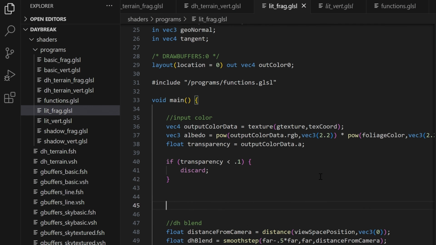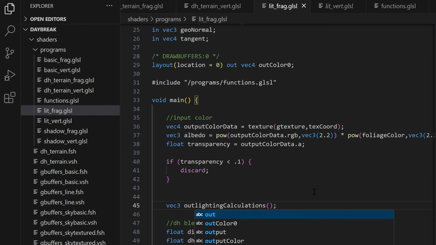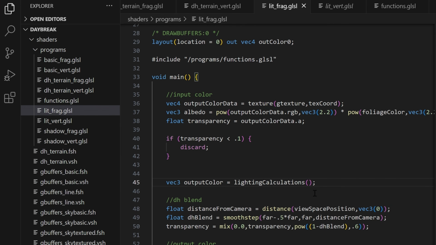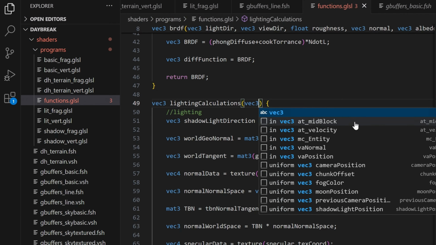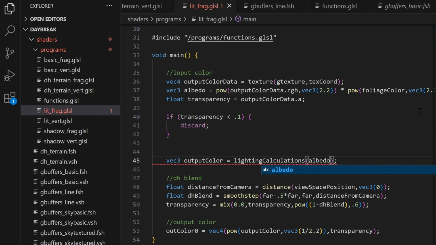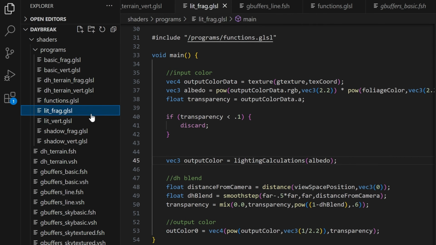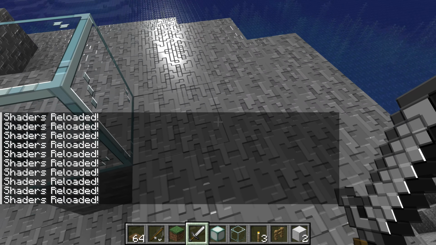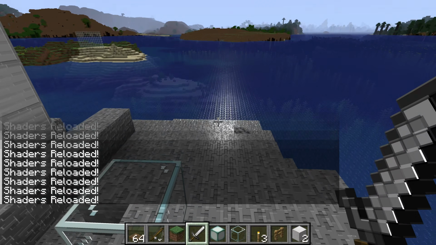So right here, let's go ahead and say lightingCalculations. We'll define vec3 outputColor equals lightingCalculations. So we will have to pass in the albedo as an input. So let's go ahead and do that. Now this function should do everything we were doing, but now we just have a much shorter lighting section. And it still works. Look at that. First try. It's always nice.